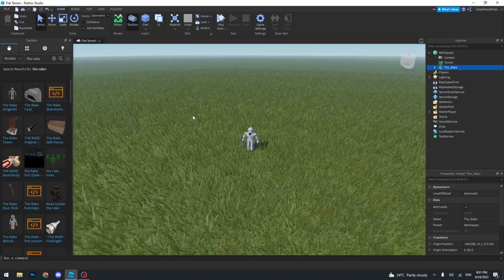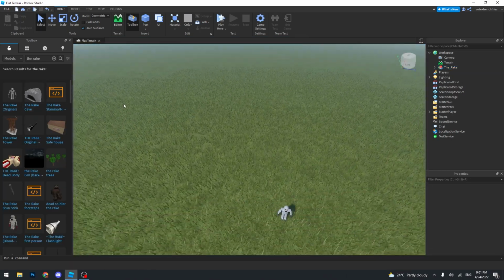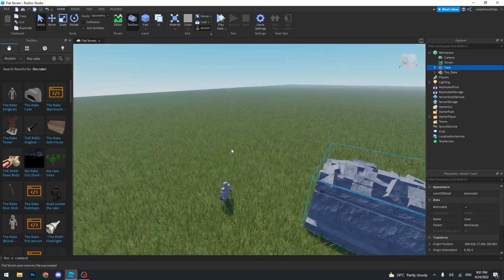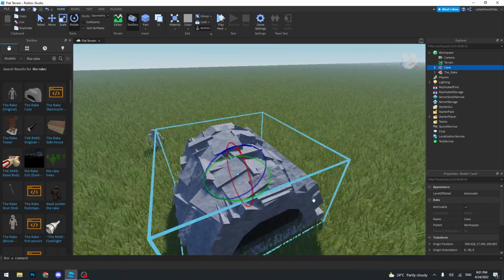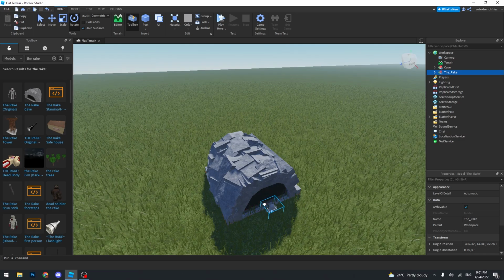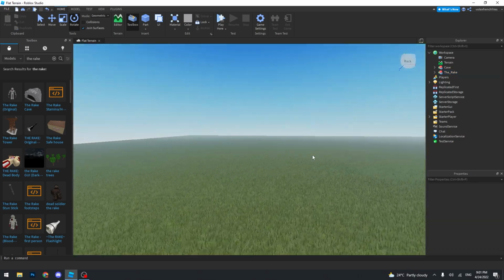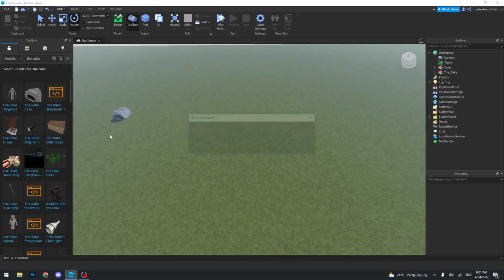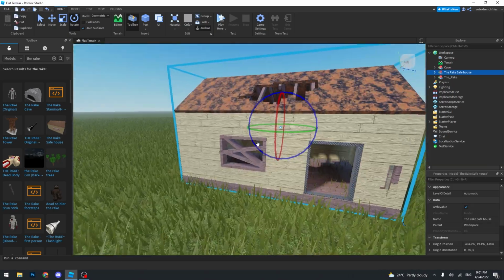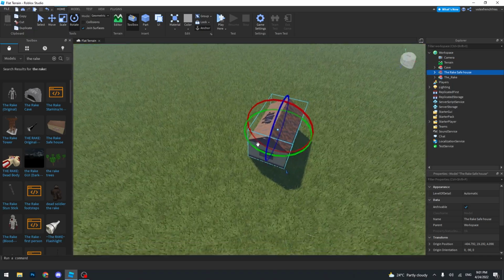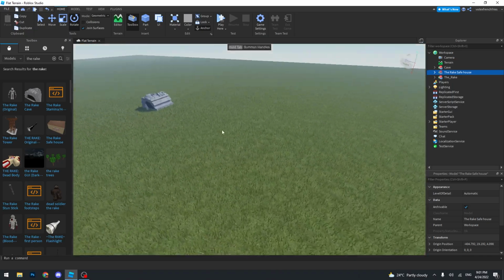Okay, and of course we're going to need the cave, so I'm going to place the cave down right here. Alright, we've got a cave now. I'm just going to put that like that, and I'm going to put the Rake right here. Alright, perfect. Now, I'm going to put the locations just around here. Alright, we've got the safe house. No radio, though, which is fine.